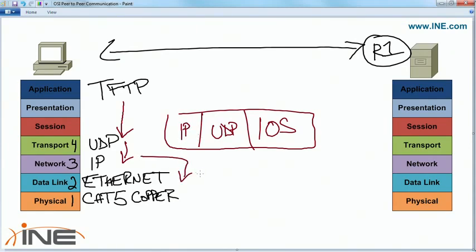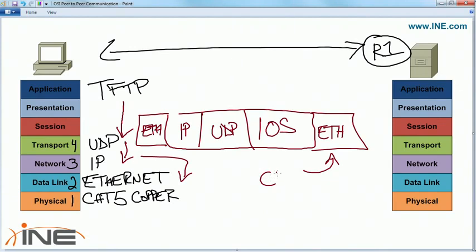From layer 3, it goes down to layer 2. It's adding the Ethernet header and the Ethernet trailer, where this trailer here, this is the cyclical redundancy check, or the CRC. Basically, this is an error check that it's doing in Ethernet. But the packet gets down to Ethernet. Finally, it goes over the copper cable. It goes across.